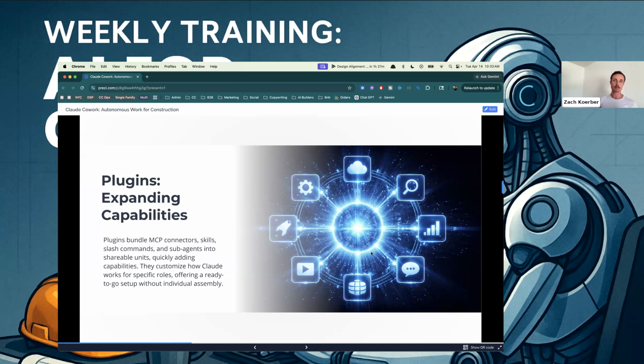So plugins bundle MCP connectors, skills, slash commands, and subagents into shareable units, quickly adding capabilities. They customize how Claude works for specific roles, offering a ready-to-go setup without individual assembly. So this is a little bit advanced. I don't think you guys, to get a lot of value out of Claude CoWork, really need to be leveraging plugins at this point in time.